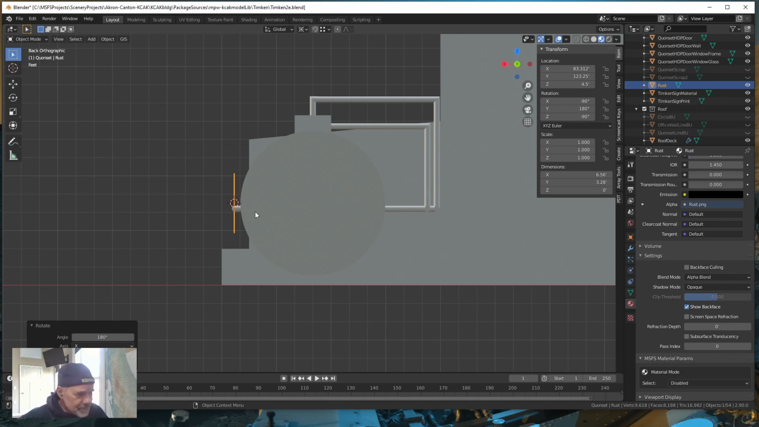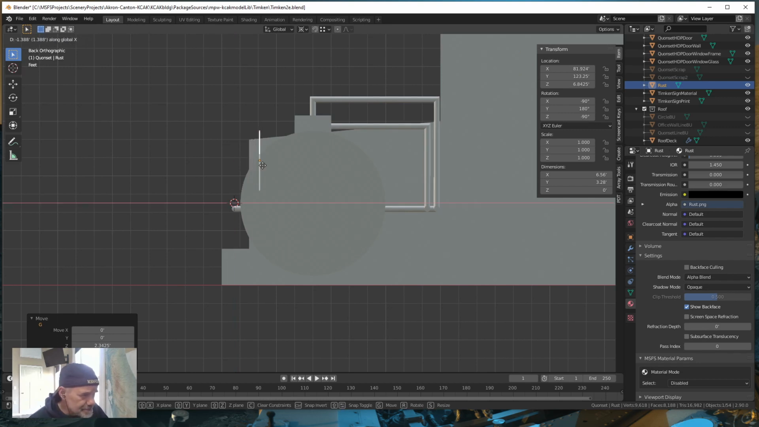Now let's take our rust plane and move that up a little bit. G, Z, move that up almost even with the top. Then we're going to move that in the X direction, and move that in the Z direction again. Let's move that up. Now, let's rotate this on the Y. So R, Y. Oops, my orientation's incorrect. See, it's rotating from the 3D cursor.